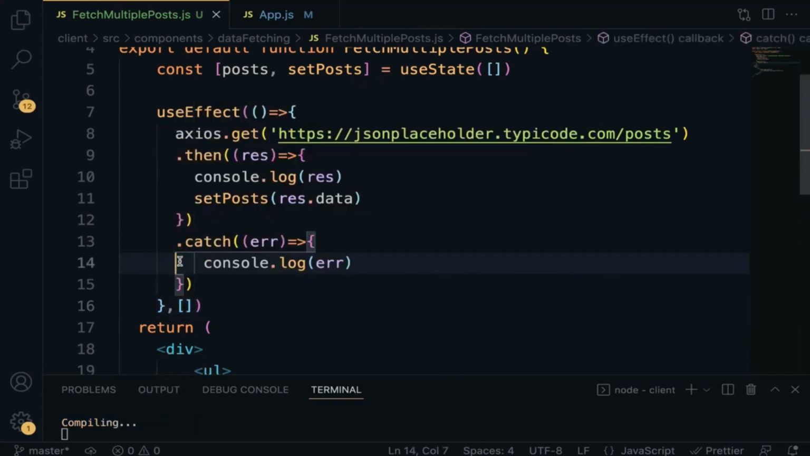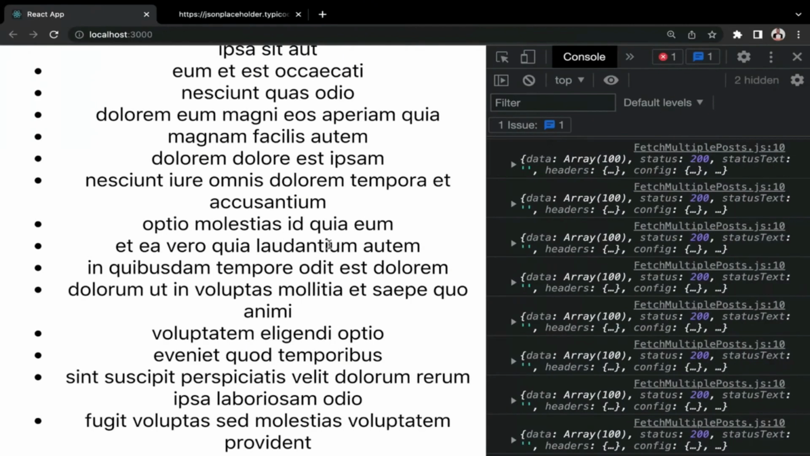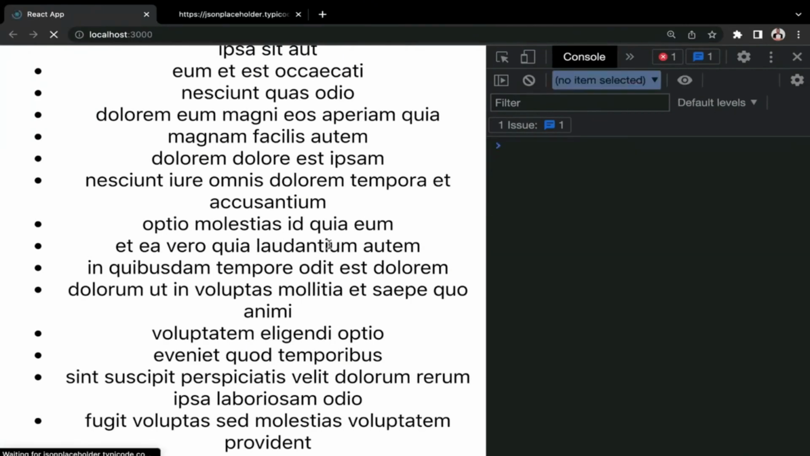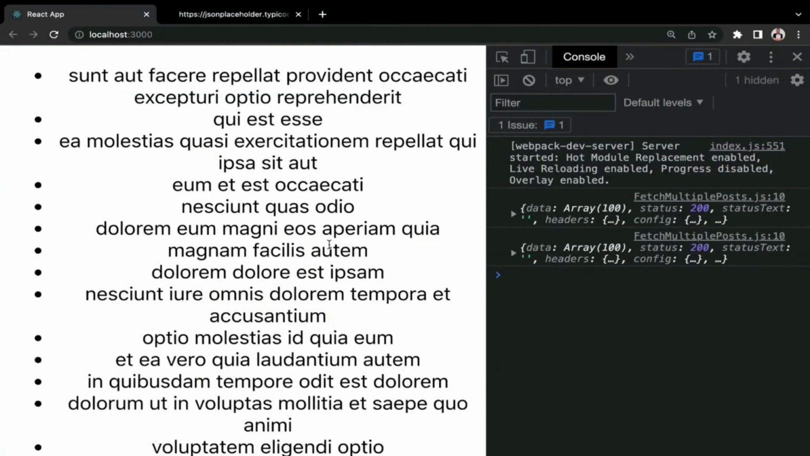When you save and go back to the browser, let's reload. Do you see now? The console is extremely clean and everything is working perfectly fine as expected.